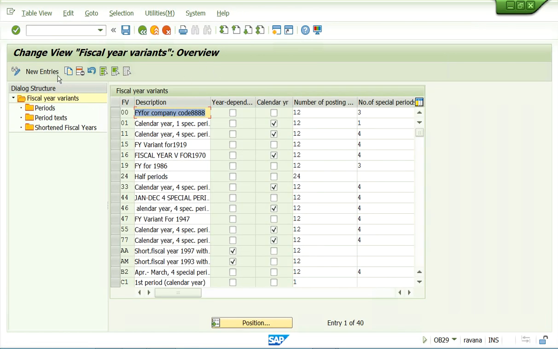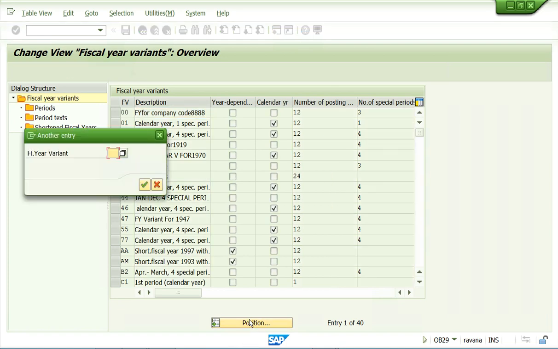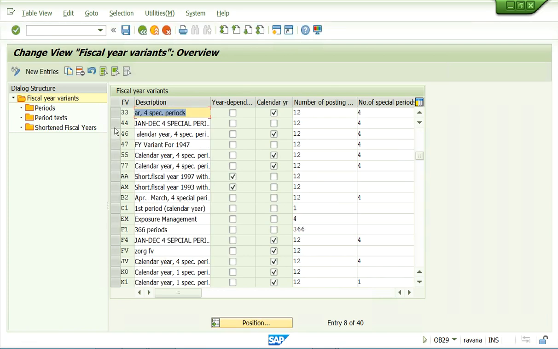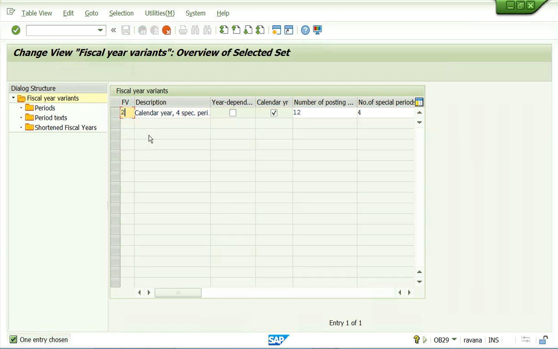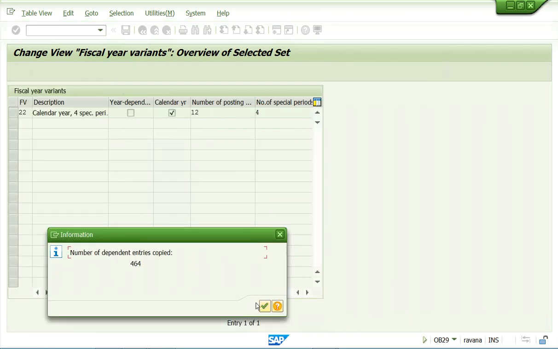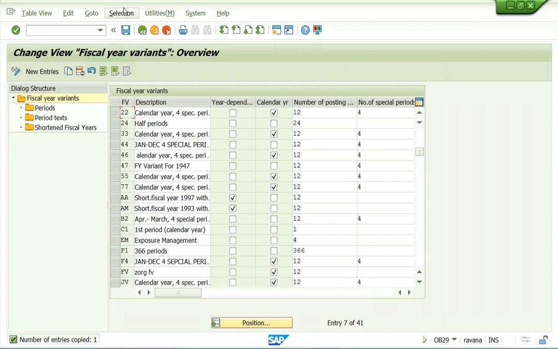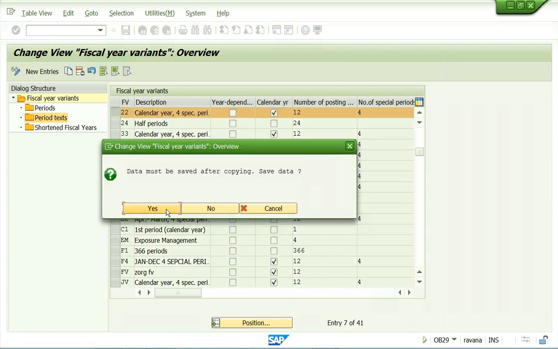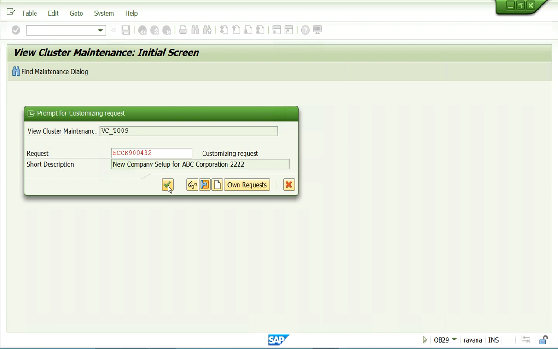So go and find any fiscal year that you want to copy, give your own, press enter, copy all, right, and save it. Now we have it, it's already there, save it.